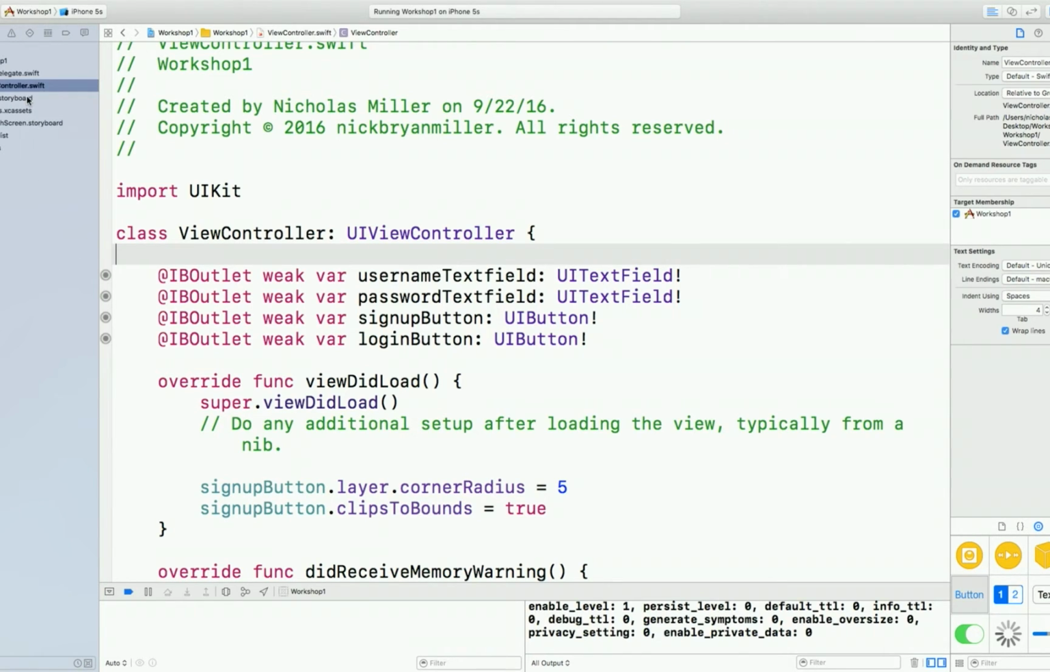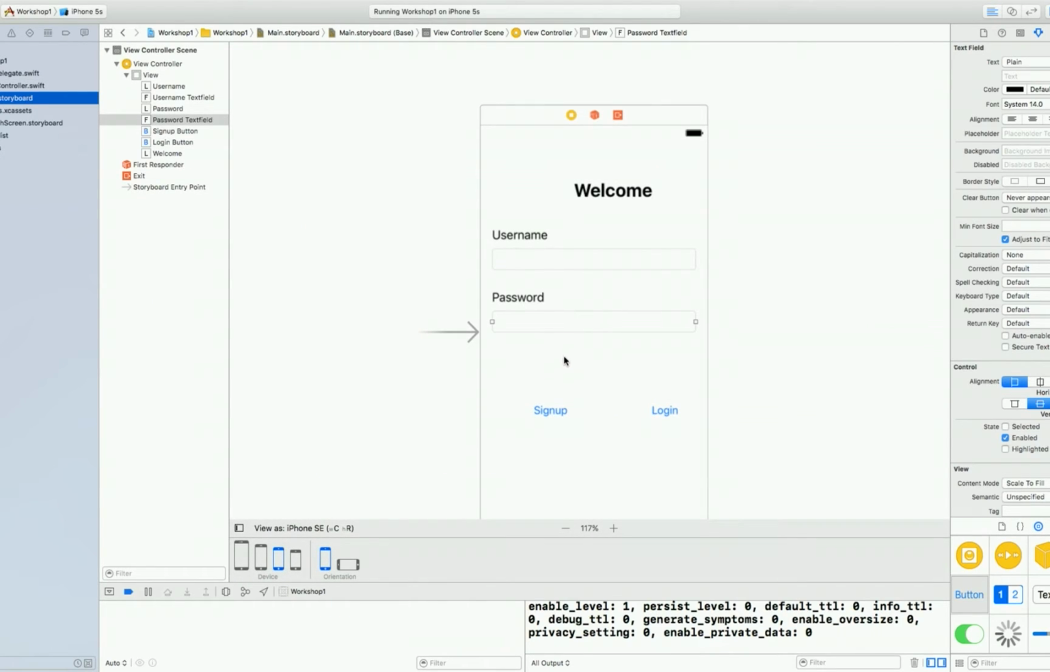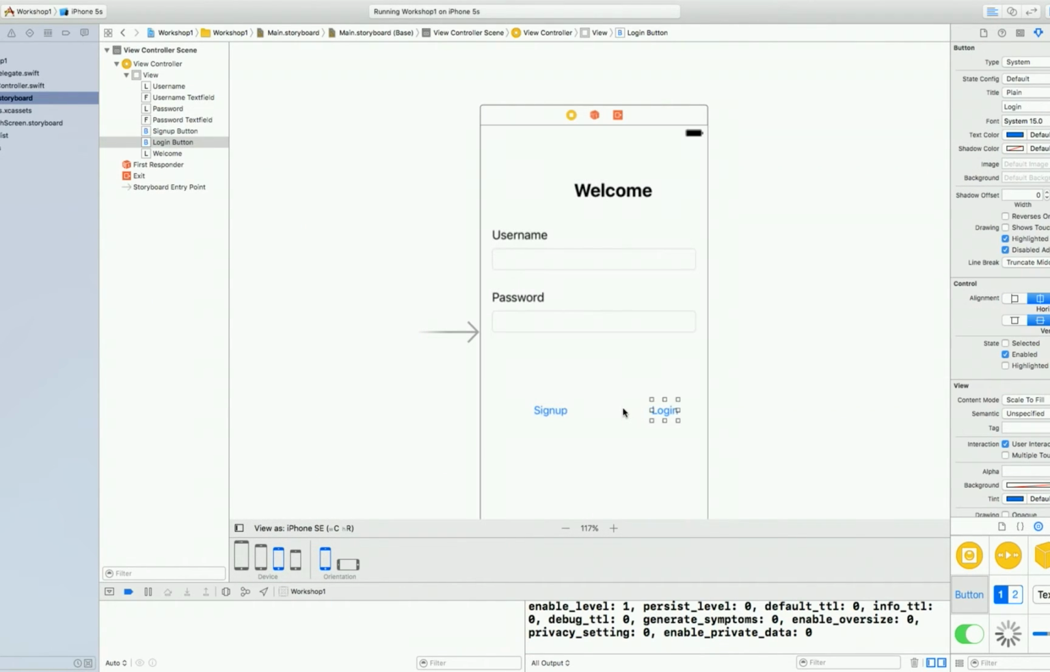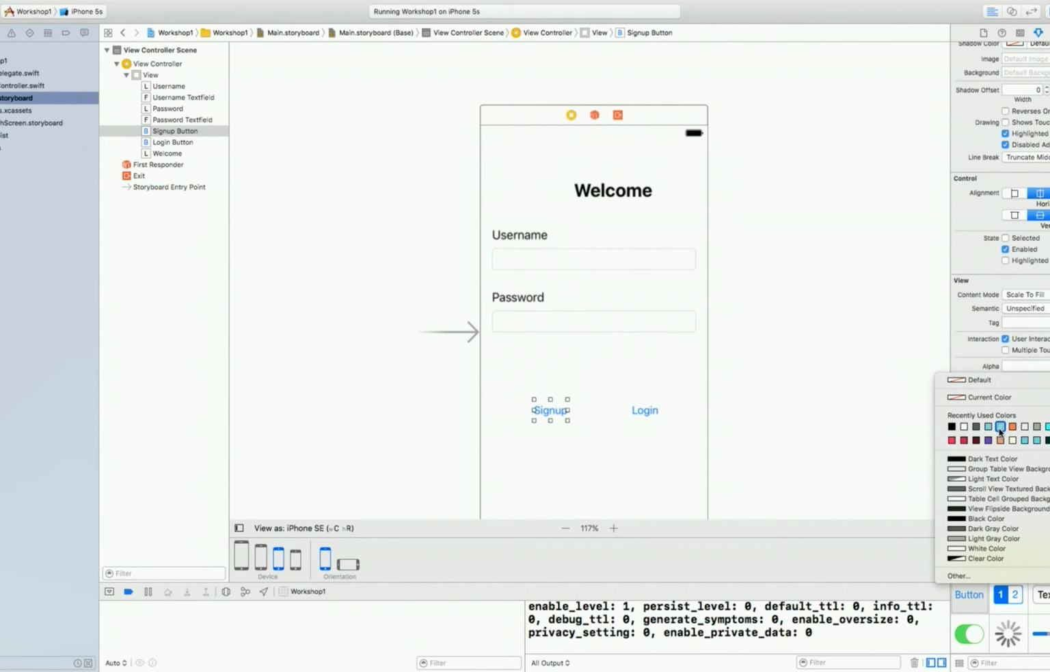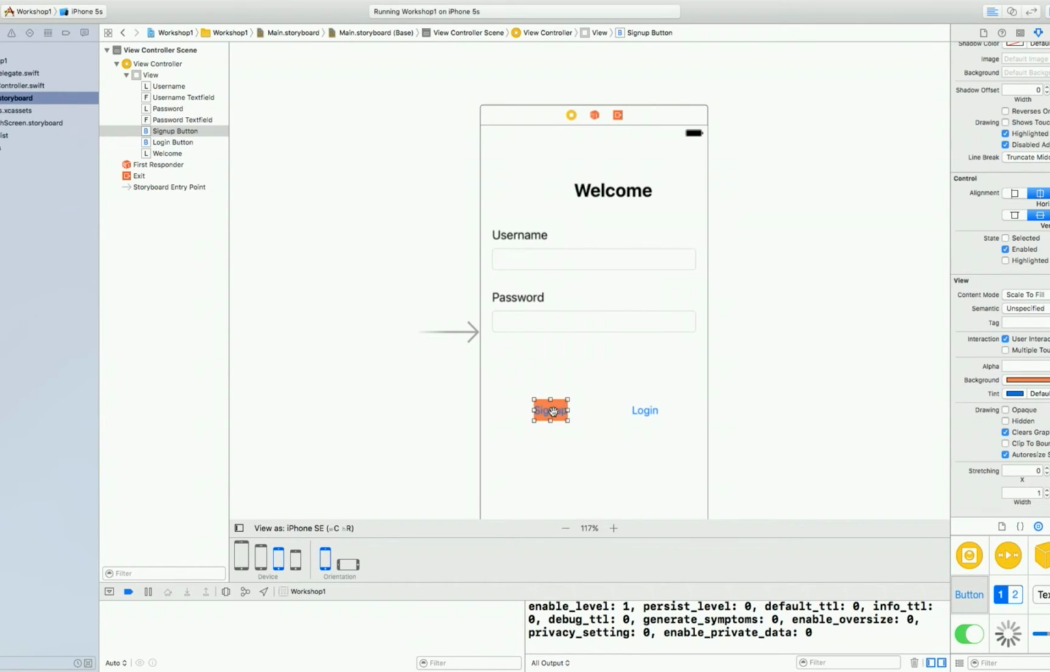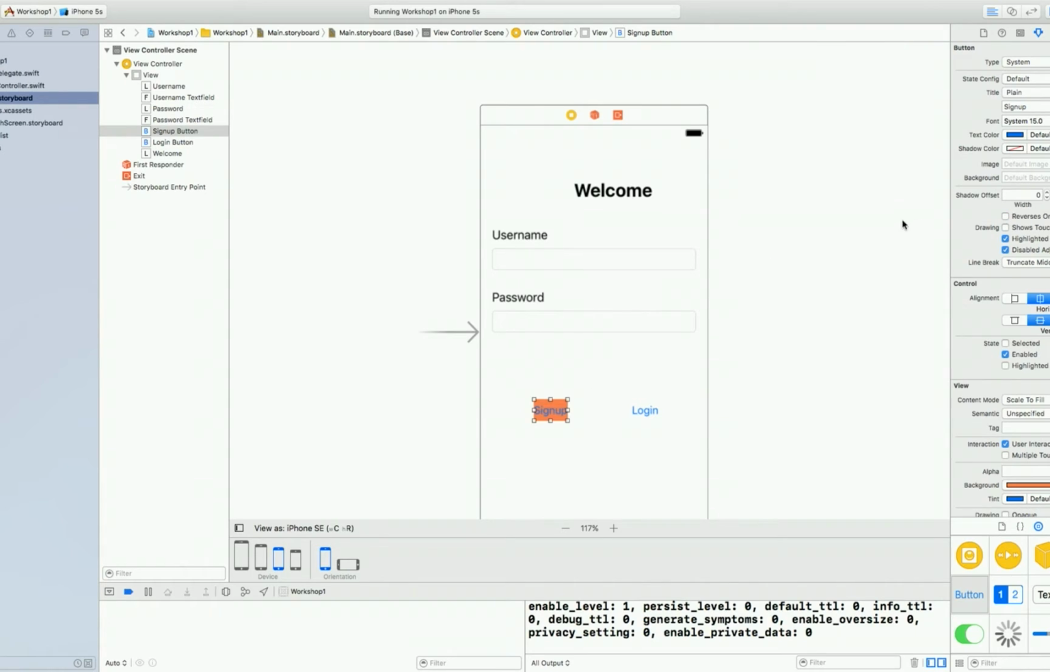I'm also going to go back to Storyboard real quick. I'm going to drag this guy over a little bit and give it a background. Over in the attributes on the right with the little down arrow, I'm going to go to the bottom and see background. Currently it's empty, so I'm just going to give it orange. And then I'm going to change the text color to white.